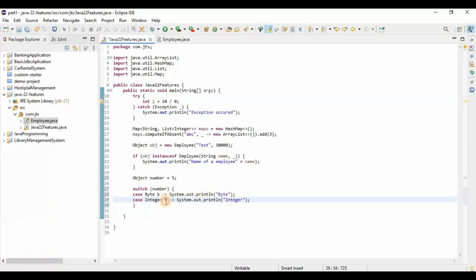Here, instead of b, we can say i. And then also if it is a float, f, then we can say float. Okay, and default you can also define over here. If it is the default, then we can say it's not a number, right? Not a number.